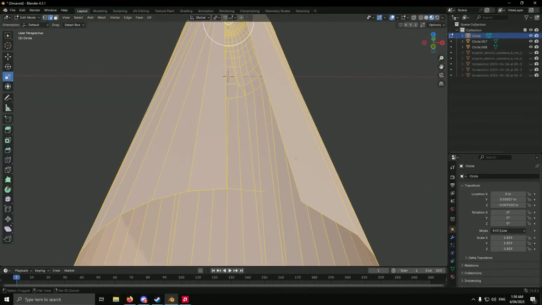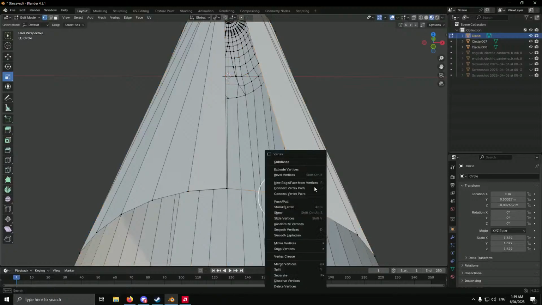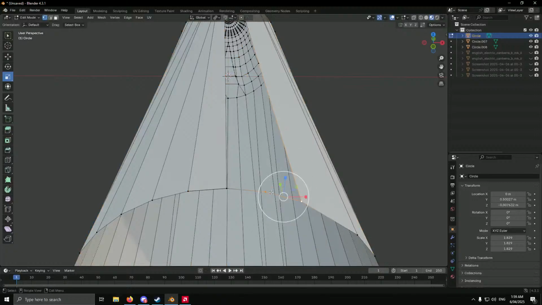I need a new mouse. This one is dying. Horrible, horrible death.